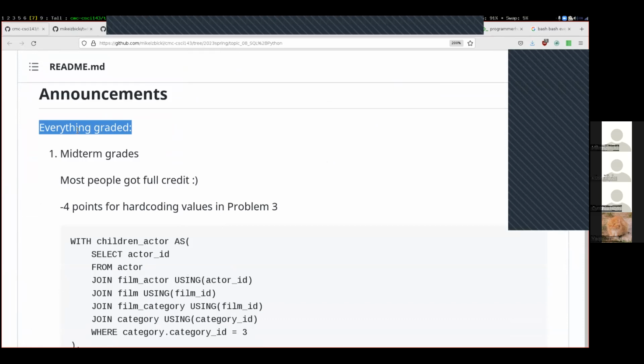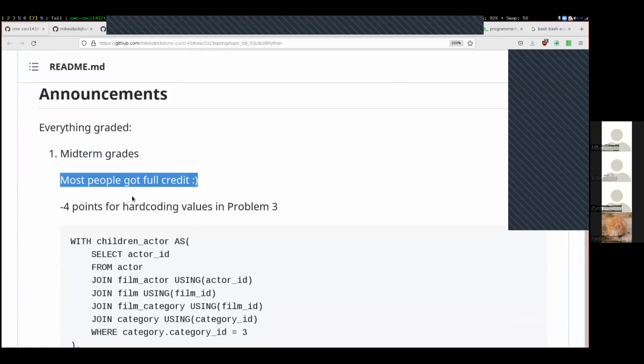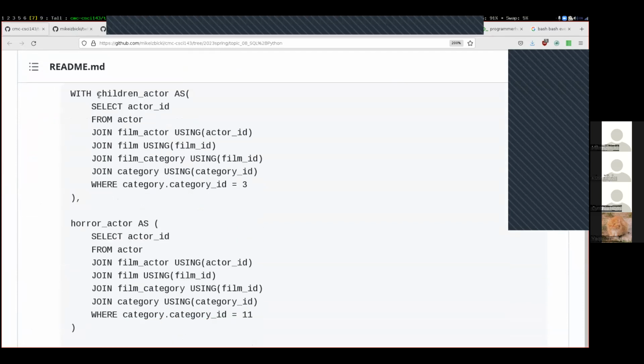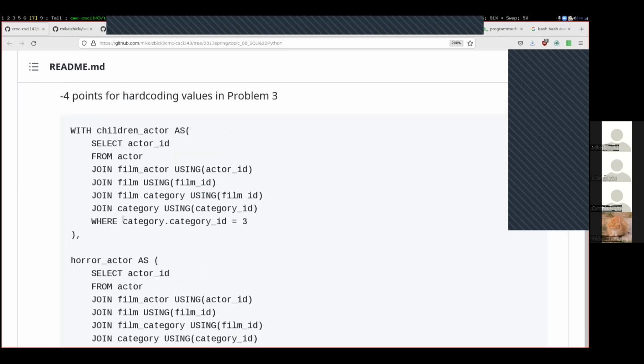So at this point, everything is graded in the class. The midterm grades were all very good, very happy, very proud of you all for that. Most people got full credit. There's only one way that people missed points on the midterm, and that was on problem 3. If you did this thing, you got a -4 point penalty. Here I just copied and pasted an arbitrary student solution that has the problem. And the problem is this where condition right here.